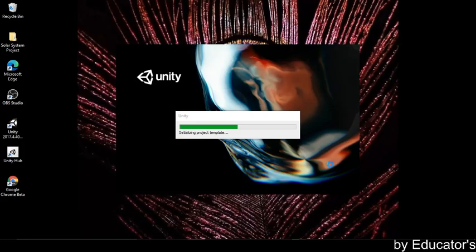Okay, and still it's taking a lot of time to load. Yes, it is resolving packages.